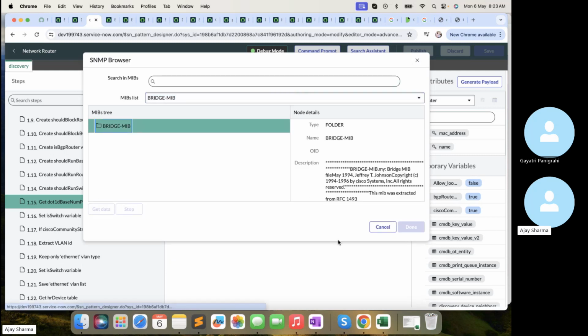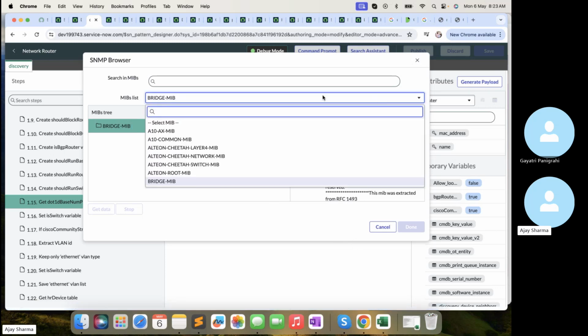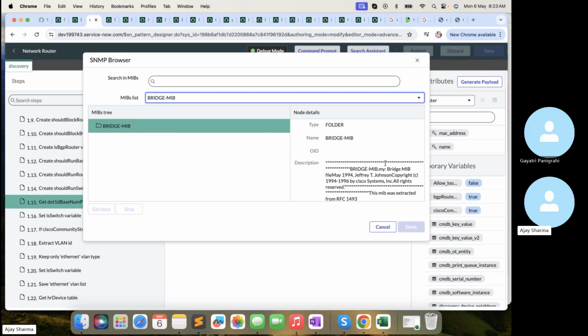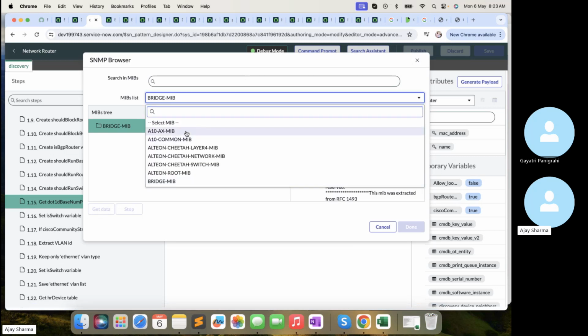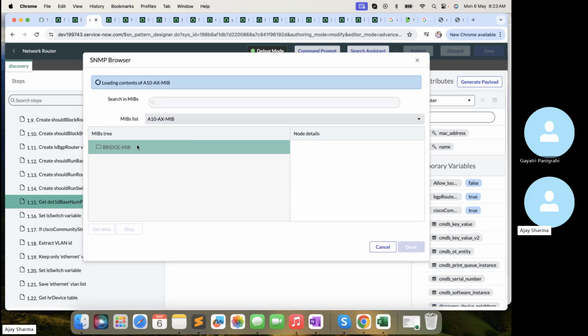Let me showcase it. So we have a couple of types available out of the box, and we can see all the information, right? So this is a folder. If I open this one, let me see. No, I'm not getting data. Let me open this one.